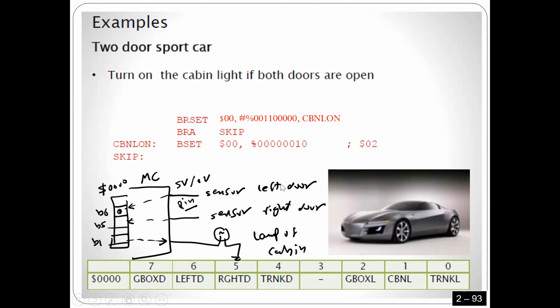If you want to know if the door is open or closed, you have to check bit number 6 for the left door. If you want to know if the right door is open or closed, you have to check bit number 5 here. Is that okay? So you have 2 bits, and every bit of them is going to tell you if one door is open or closed.